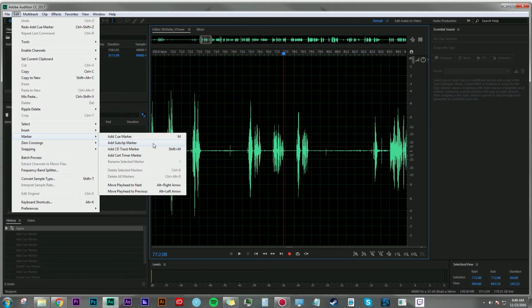A subclip marker is especially useful when you're working with subclips, and those markers translate to subclips in Adobe Premiere Pro as well. Adding a CD track marker, keyboard shortcut Shift M, is obviously used when you are putting down tracks onto a CD. If you're working within a project that's going to be burned to a CD, this is especially useful. And then a cart timer marker is a type of marker that's specifically used in the radio industry. These markers use very specific naming conventions and can be written into your audio's metadata.